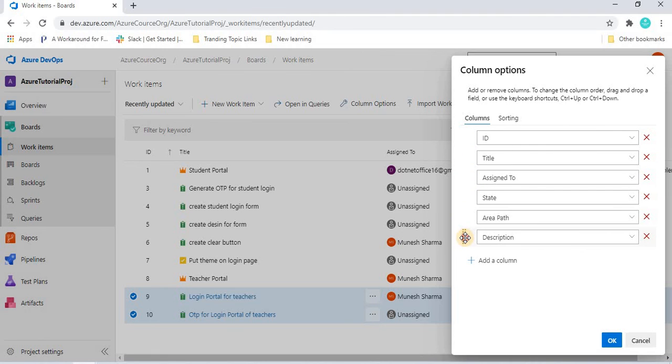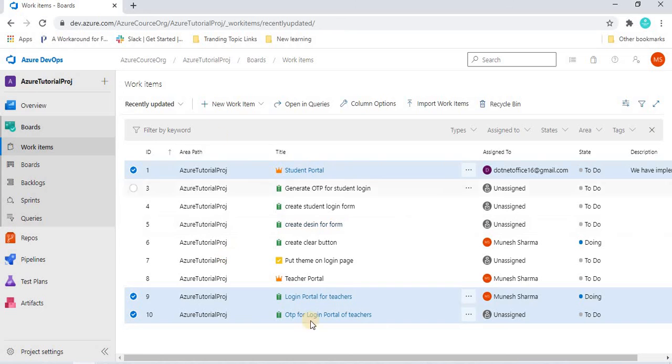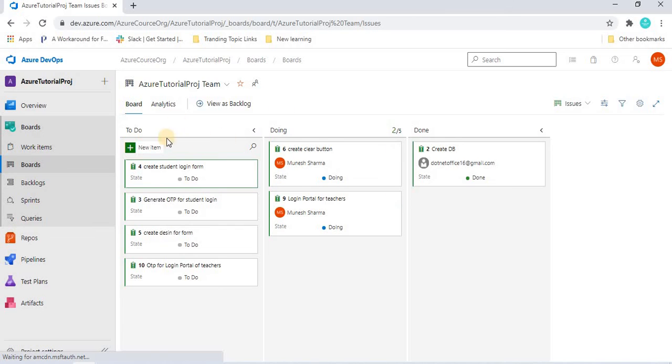If you want to see the area path at the second number, then you can do it that way. And once we click OK, in the same manner we can see the records in this board. This type of column option you can see in this board as well. In this board also we have 4 types of columns, like 1, 2, 3, 4. So on this board level you can do that.